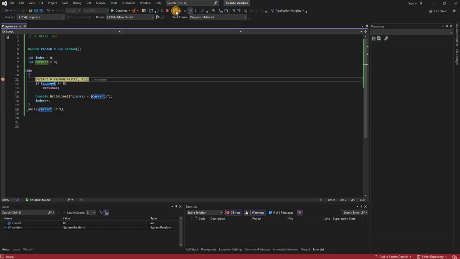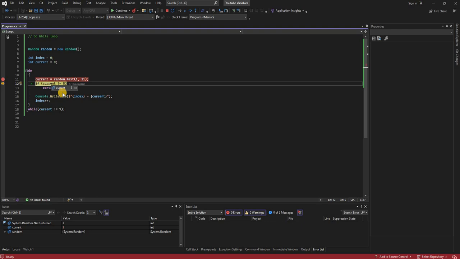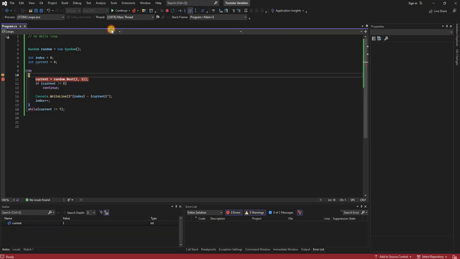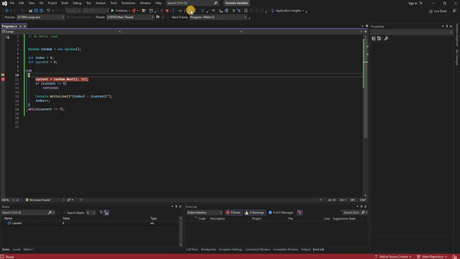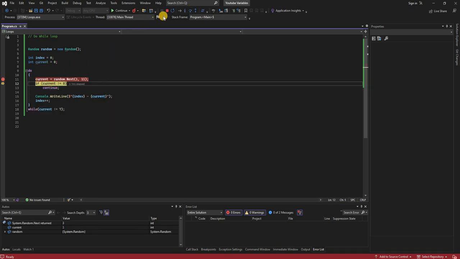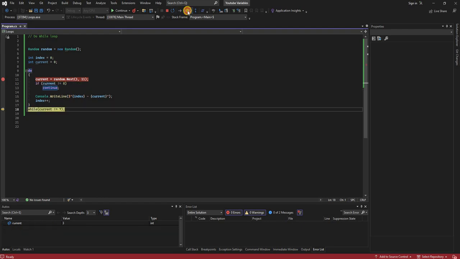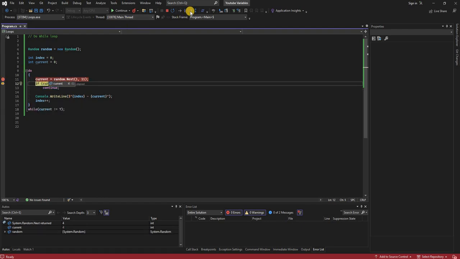Check another one. Going here, current value is 3, so 3 is not equal, true, that means true is continuing. Okay, not printing again. We'll check now. It's 6, will it print? No, it's not printing. Check again. It's 3 again. Now 4, come on, give us 8. Again 6.